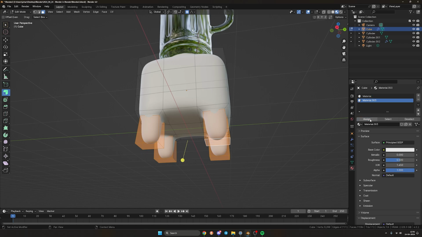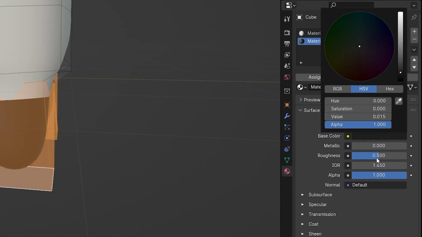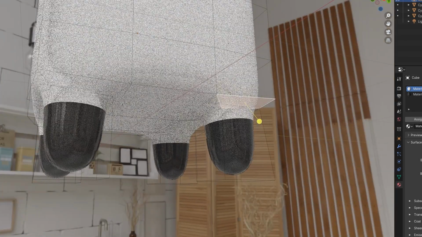We want to make it a glossy plastic, so therefore, we make the texture a dark color and decrease the roughness, which makes them nice and shiny.